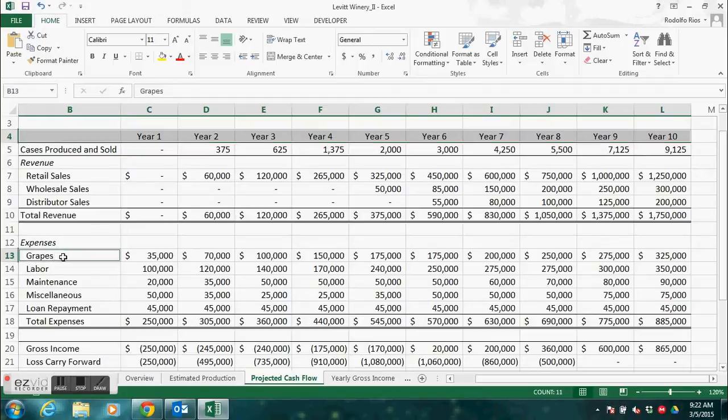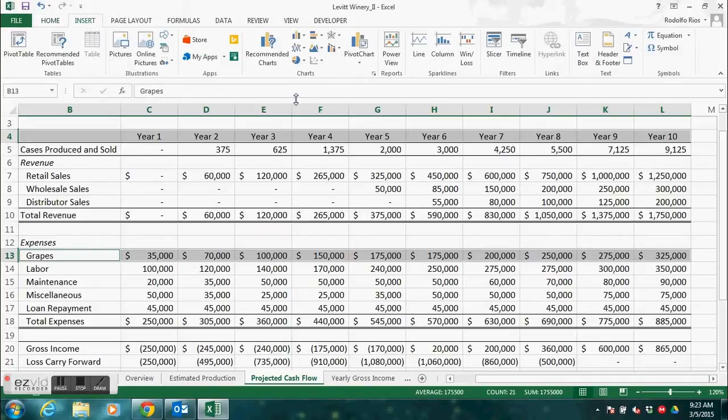So B13, hold down the control key, B13 through L17. Notice that both ranges are highlighted. And is that it on the non-adjacent ranges? Yes, that's it. So now we're going to go to our insert tab because we're going to insert another chart.